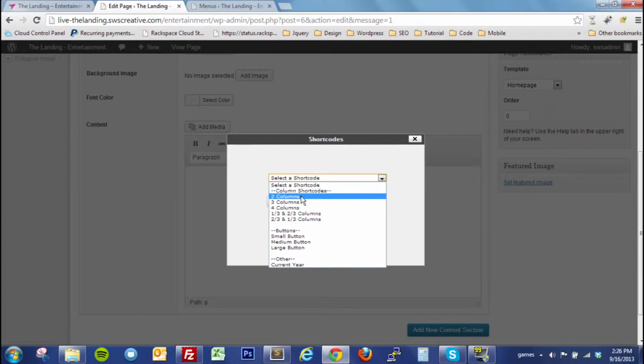So you can add in 2 columns, 3 columns, 4 columns, 1/3 column and 2/3 column, and vice versa, 2/3 column and 1/3 column. Also, you can add in different size buttons, small button, medium button, and large button. And then also for the other, you can even drop in the current year. This is really good for updating your footer if you always need to have the current year to display.